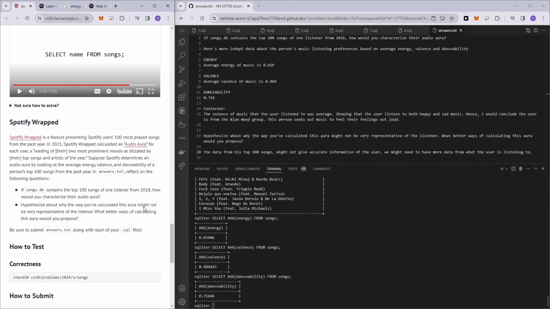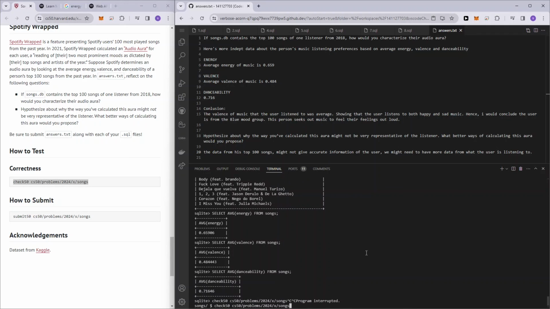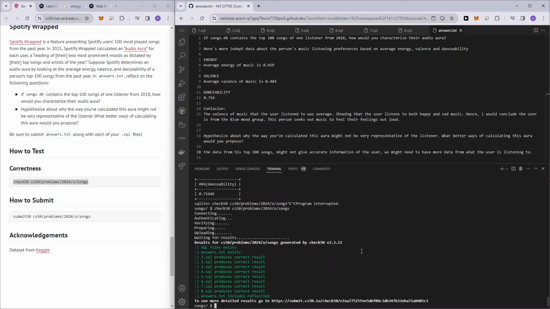Okay, let's try to do check50 to check if everything was alright. Let's leave the SQLite. Okay, so we have gotten green for every one of the checks.